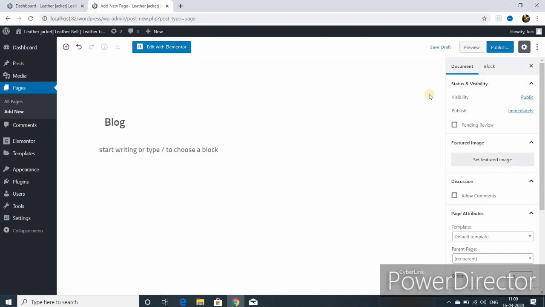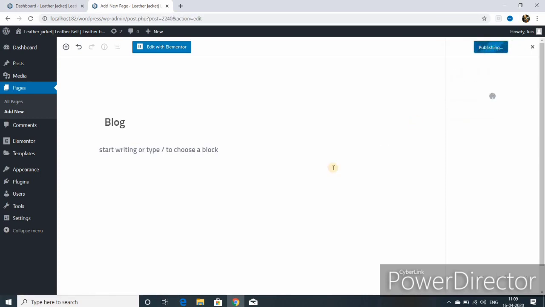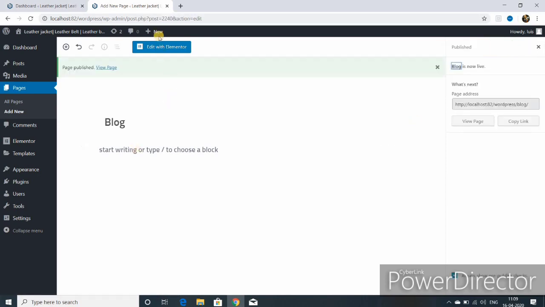As we all know, blog plays a very important role in every website, because with the help of blog every day we are creating content so that we can generate more traffic on our website. So click on publish. I want to create the first post, so I can go on this.